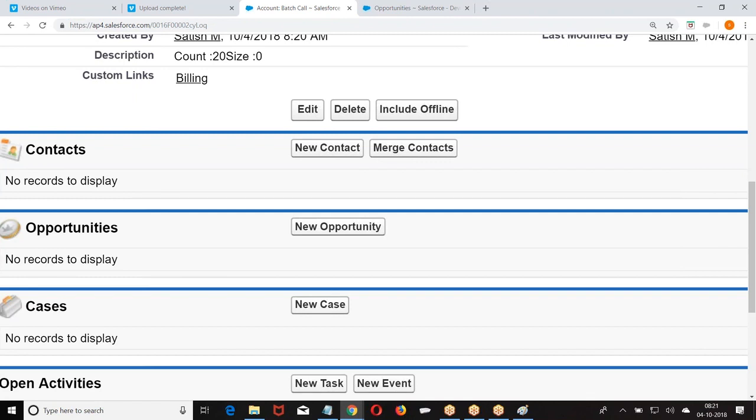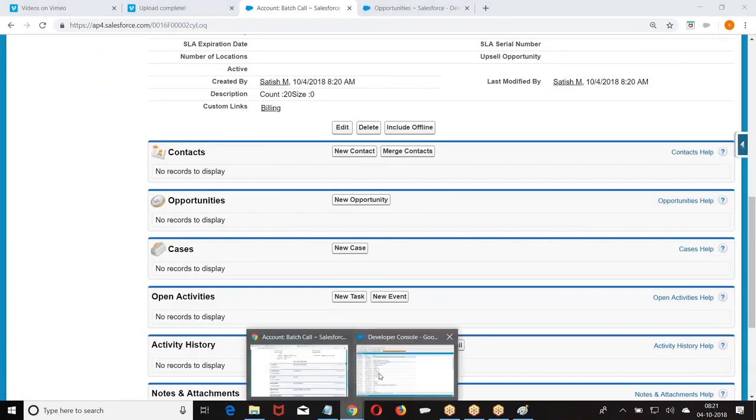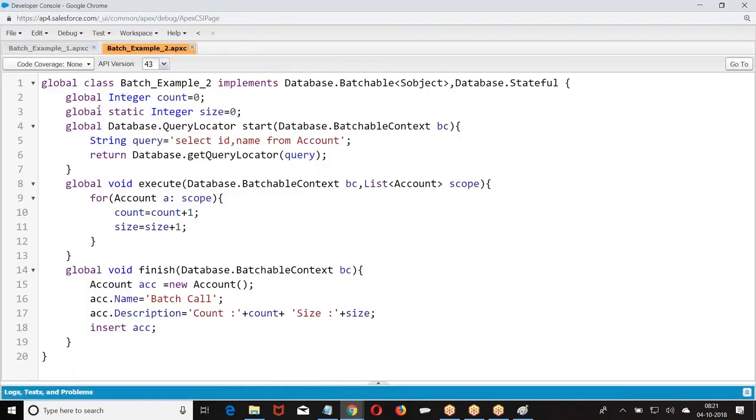When a class implements the database.stateful interface, the state of the data is exchanged between the execute methods for non-static variables. That's how we got count equal to 20, size equal to 0. Let us see what this size is. Are you clear? So how do you maintain the state of the data in a batch class? By implementing database.stateful.